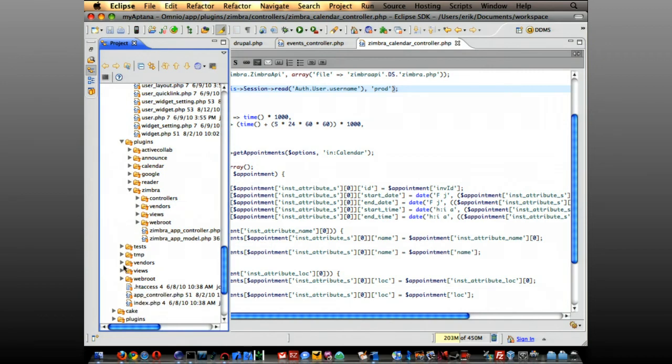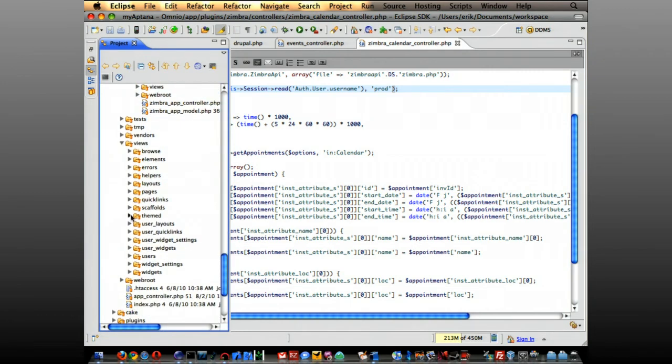As I said, we're also using themes pretty heavily inside of this. We just have one right now for One Stop, but we have specific elements, et cetera, for that.